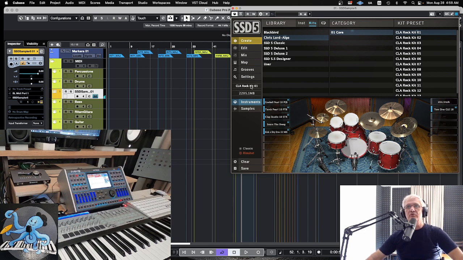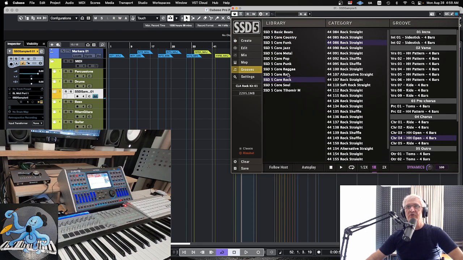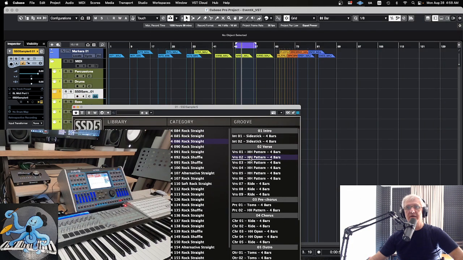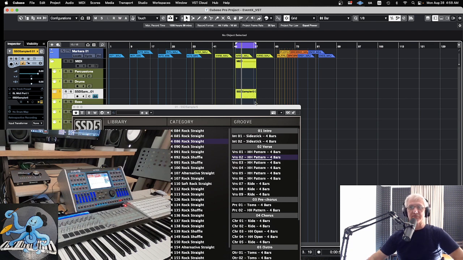And now I'm going to use some grooves. I'm going to choose rock groove, and it is going to be straight rock, and I'm going to choose one of those patterns. So let us say I will choose this pattern, and I will put this pattern here in variation A or variation C. Okay, now I have this pattern.